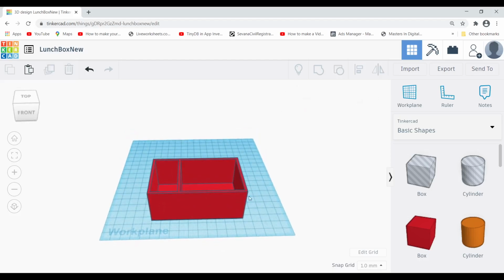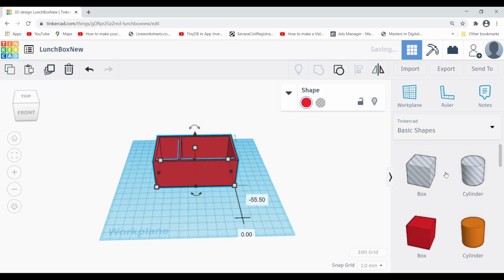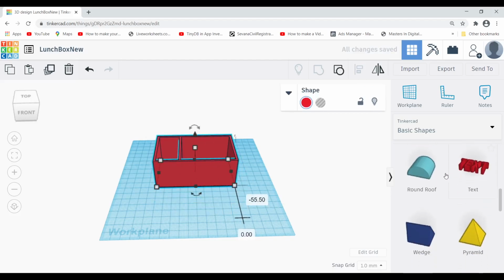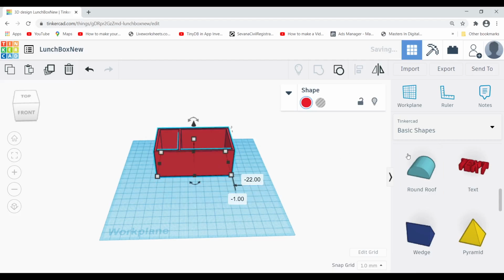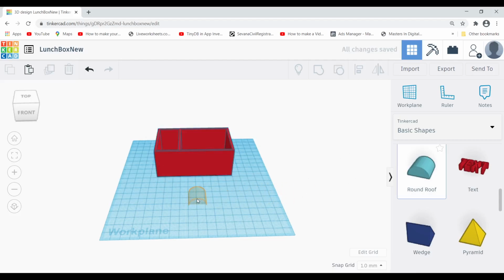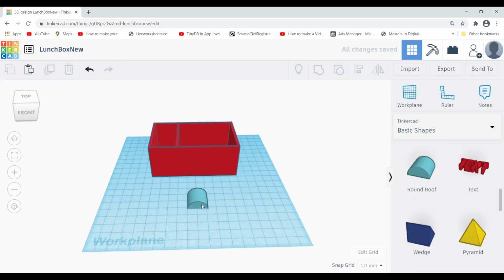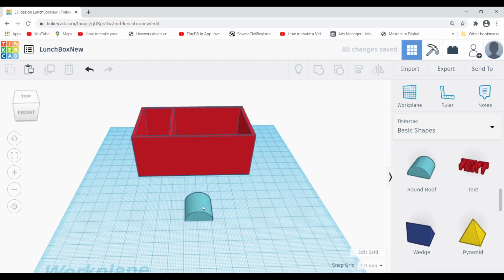The next one, you need a lid. So you can use any other basic shapes. This time I am using a round roof. Take this round roof and place it over here. Now I don't want this orientation, so I want to change its orientation. For that, I can select this. But the colors both are in blue, so it will be a little difficult to identify. So I am changing the color of this one.